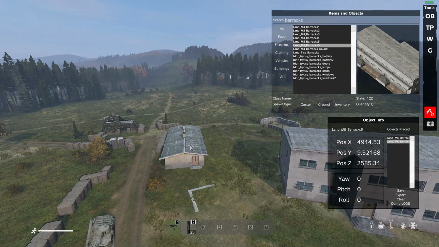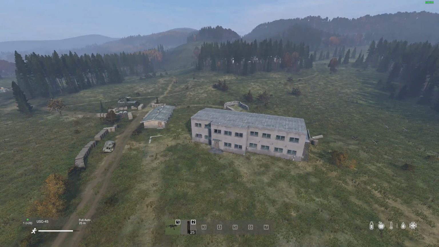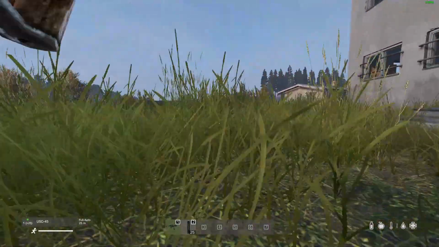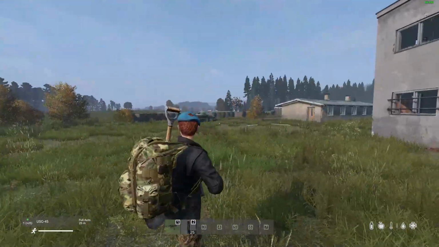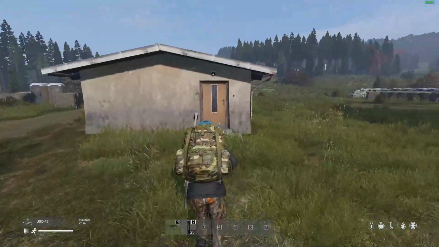So once you've got all your objects down, what you can then do is press escape, and then press insert. Okay, it puts me on the thing, you go back to your character, okay? You go back to this. So, make sure this all works.